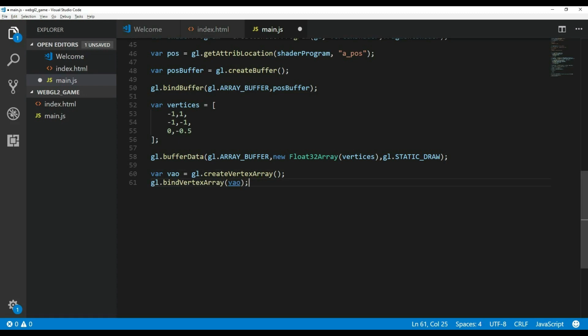So then we want to bind the VAO, and then we want to enable the vertex attribute array, so the VBO, which was pos, which is going to be the position. So now it's bound, now we have the position bound to the VBO, which is bound to this VAO.